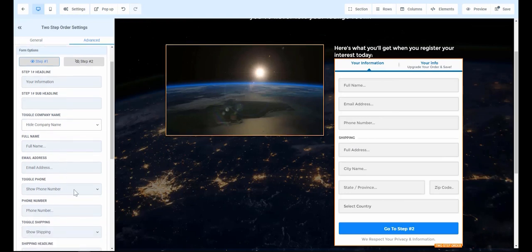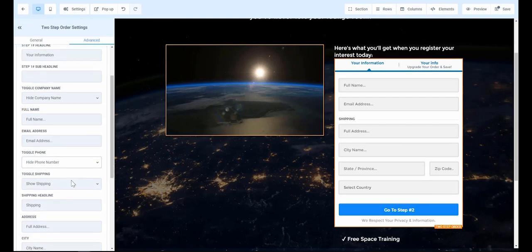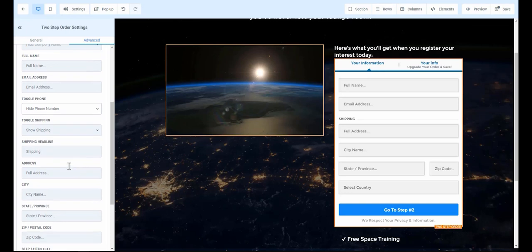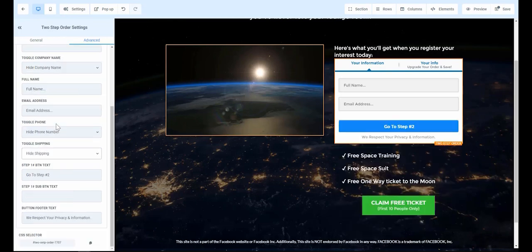Full name, email, and phone number. We can say we actually don't even need the phone number, so we can leave that off. And show shipping: if you were shipping a physical item, you would need this area, and you can customize all of these how you want, or you can turn it off. You can see now my two-step order form is quite short on step one. For the button that goes to step 2, you can change this to say something else.